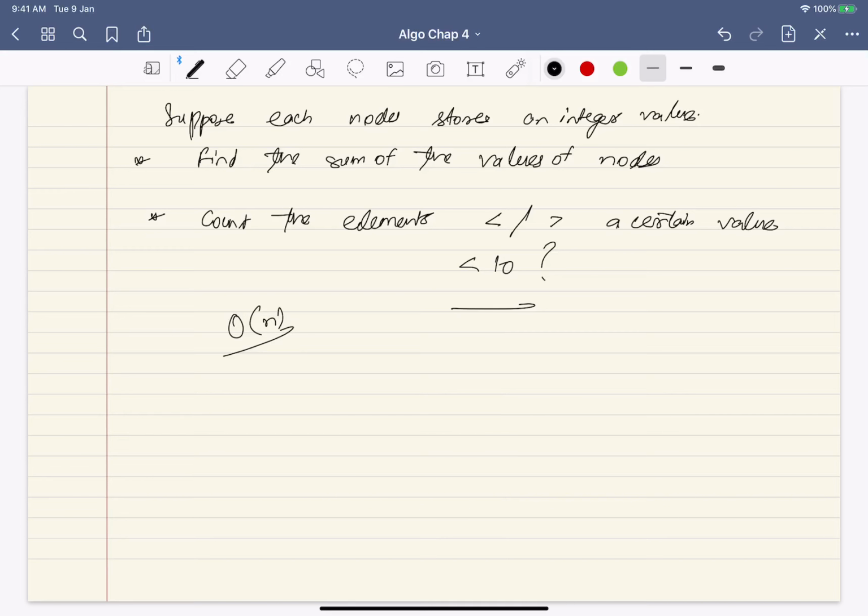Okay. Similarly, suppose I give you a problem. Count the number of leaf nodes. That is, the nodes with number of children equal to 0. You try that. Again, this is very, very easy. So how do you use traversal to count the number of leaf nodes?